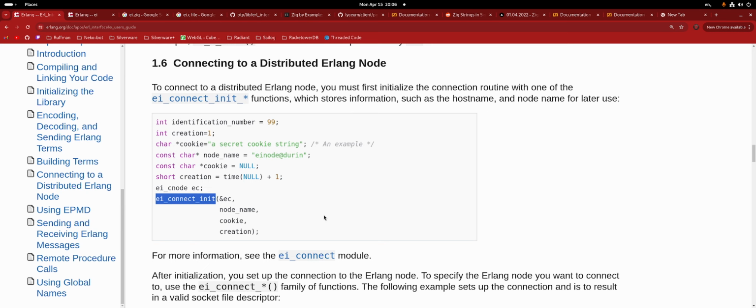And what the heck is this also? I don't know. Maybe time of null actually means the time right now, I guess. Sure. I don't know. I think that makes sense. I think that makes sense.